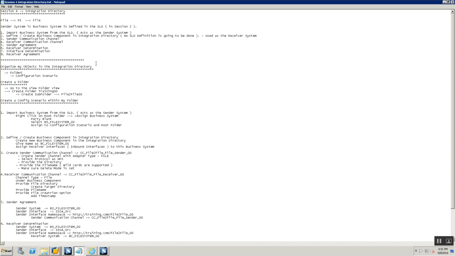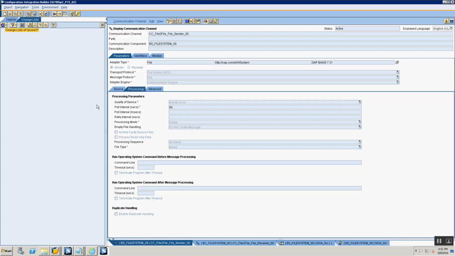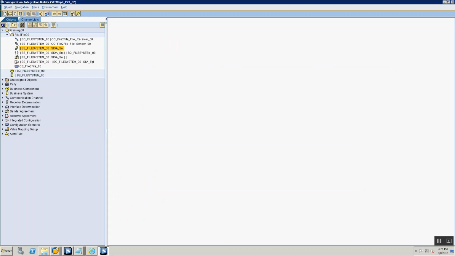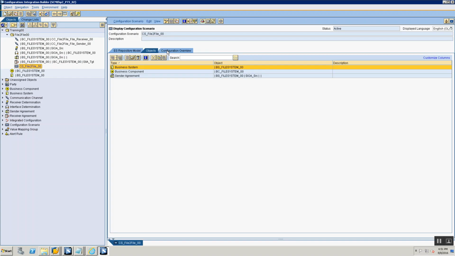And how did we organize our objects in the integration directory? We created a base folder, a configuration. So our folder was called training00. We created a subfolder called file to file 00. So if I go back here, I'll close all. I created a folder training00. I created a folder file to file 00. And I created an object called configuration scenario, and this configuration scenario will contain all the objects that we have.